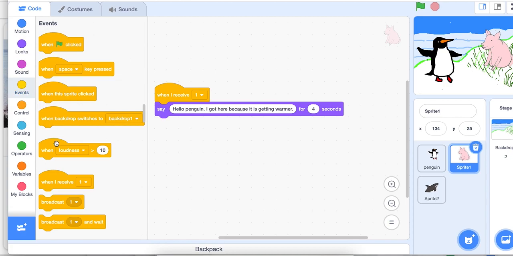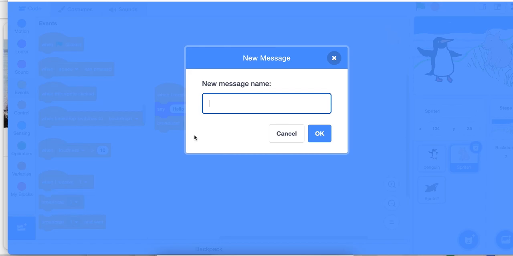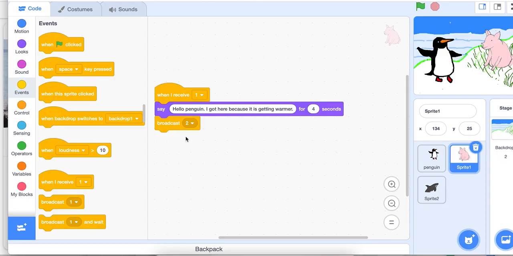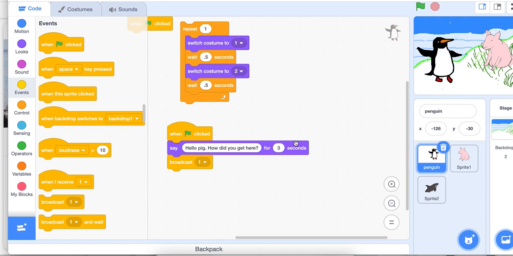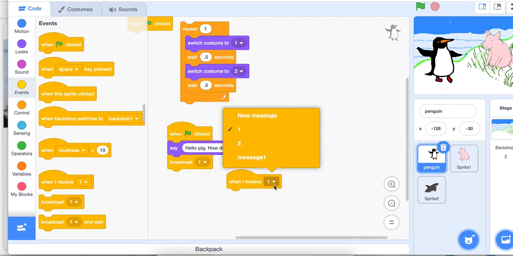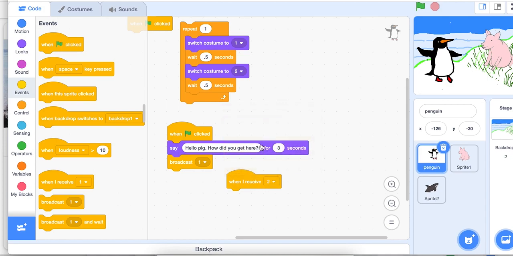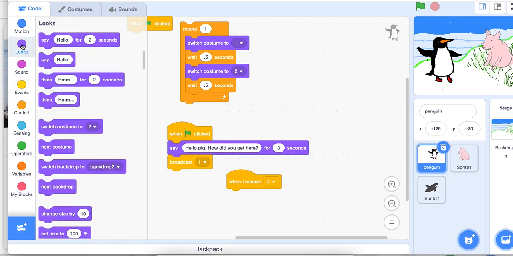So the pig's going to send out a broadcast, but this time it's going to be a new one because it's a different time. It's all about timing. And this new message is going to be called 2. All right, so it sends out broadcast 2, and guess what? Penguin receives broadcast 2. It ends up in a different block of code because we can't attach it here. So I'm going to say when I receive 2, and now the penguin is going to say its next phrase or sentence, and it's going to say, oh no, the ice is melting.